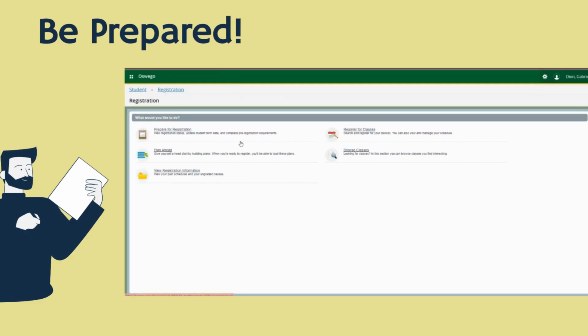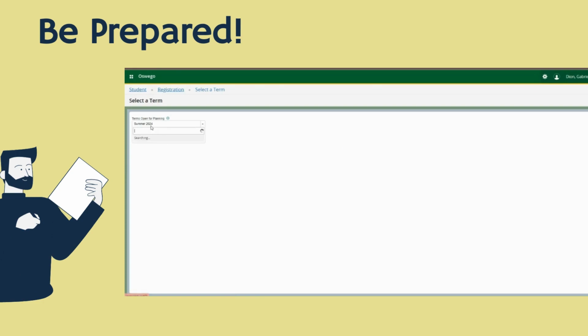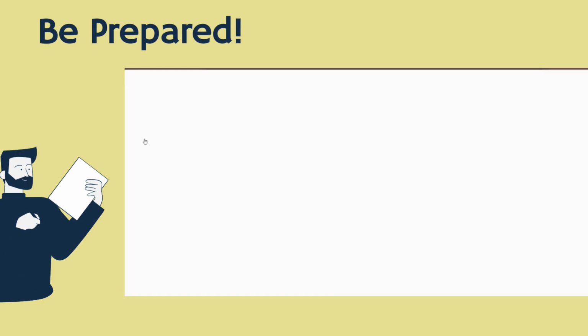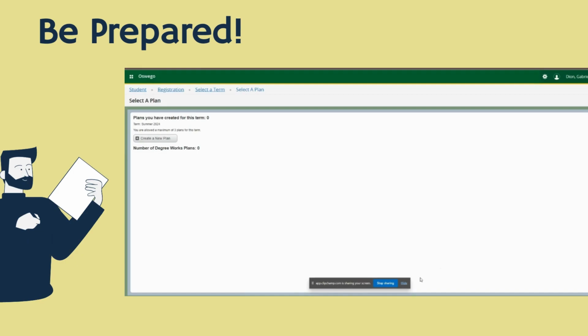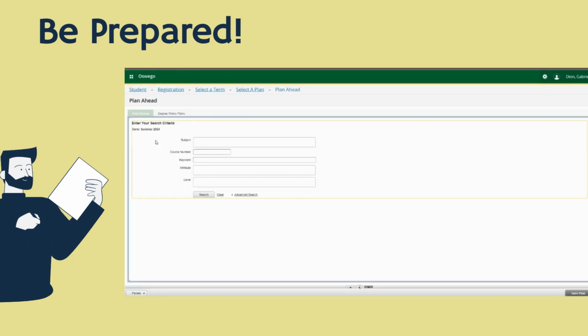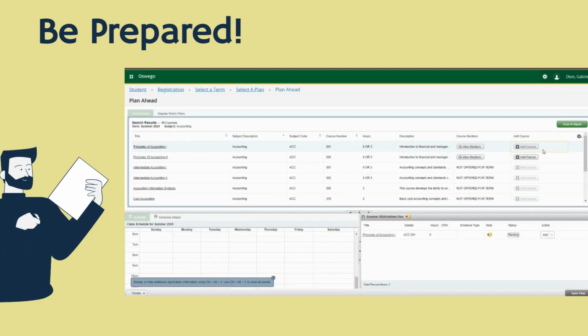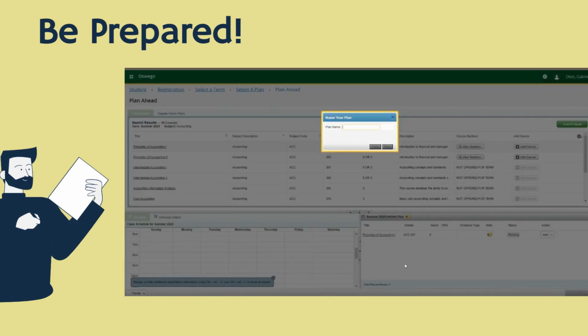This should look familiar as we have viewed it in previous slides, but rather than going to Register for Classes, you'll go to Plan Ahead. You will select your term and hit Continue. Once here, you can search for your classes and add them to your plan. Once you are finished, you can hit Save Plan on the bottom right-hand corner. You are able to name your plans as well. This is beneficial when meeting with your advisor because you can mark your preferred plan.